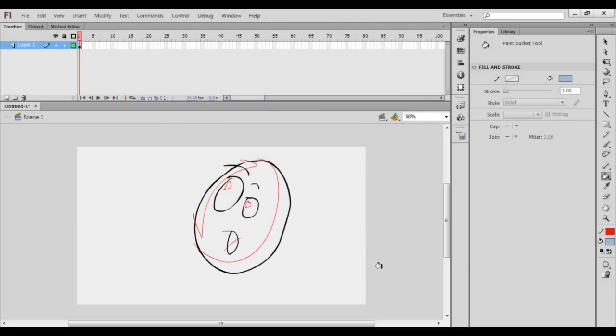I'm feeling blue right now. Let's make him blue. Now that we have that selected, we can just click in here and it'll make it blue. Now, let's talk about the one setting that the paint bucket tool does have, and that's fill gaps.